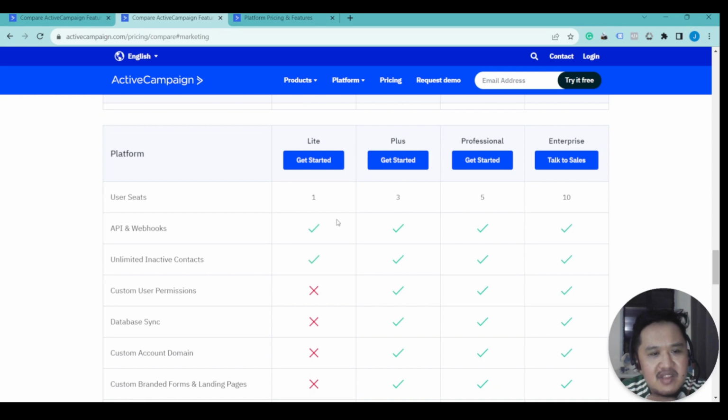The great thing about the platform here, you can see the user seats. This is very important if you're with a team. So with a Lite plan, you can only have one user.